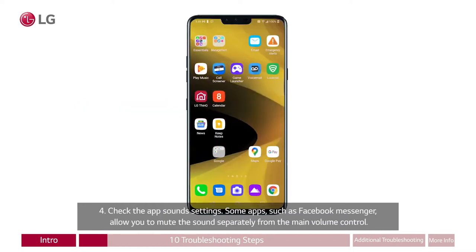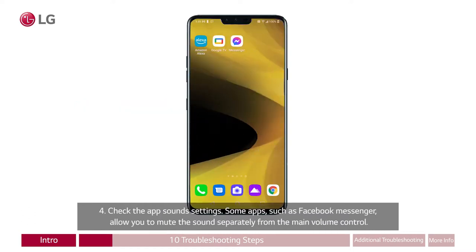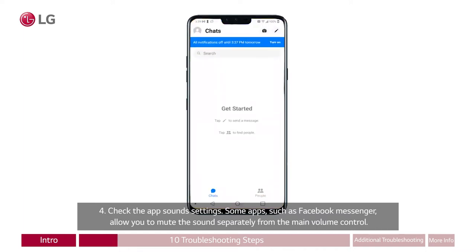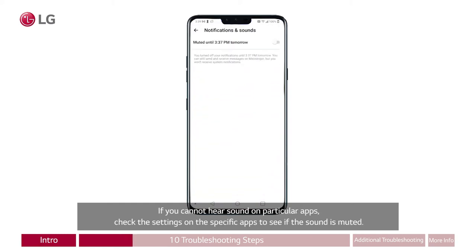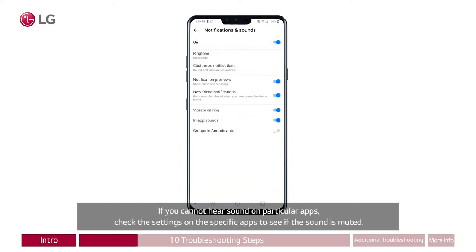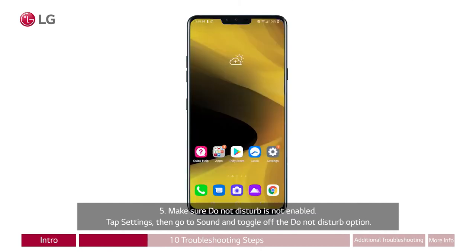4. Check the app sound settings. Some apps, such as Facebook Messenger, allow you to mute the sound separately from the main volume control. If you cannot hear sound on particular apps, check the settings on the specific apps to see if the sound is muted.